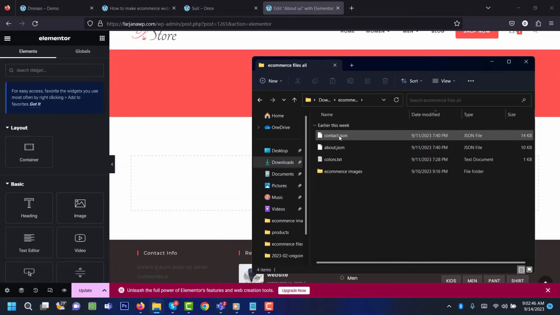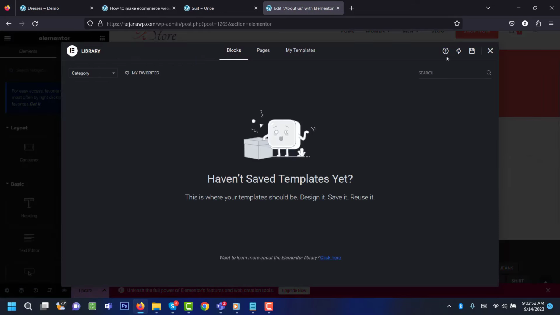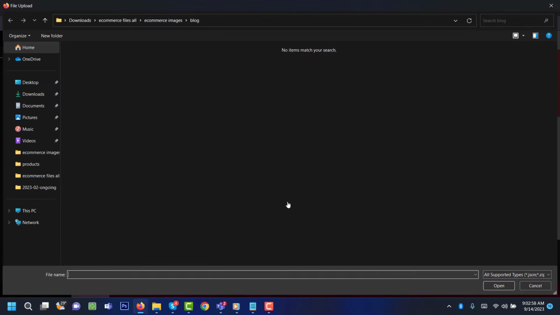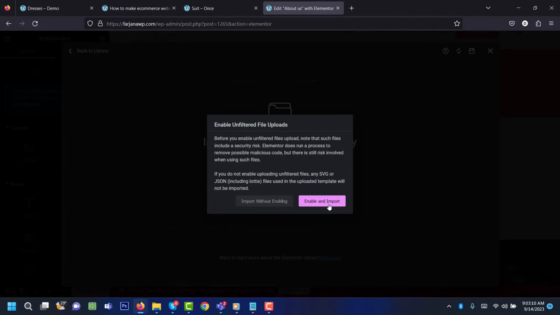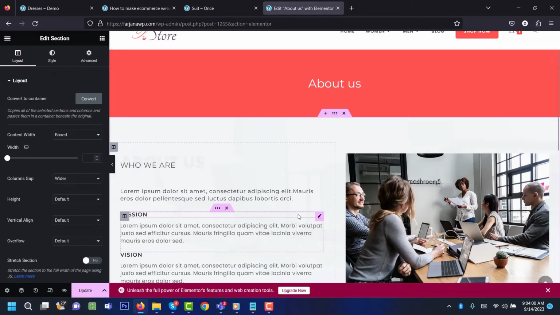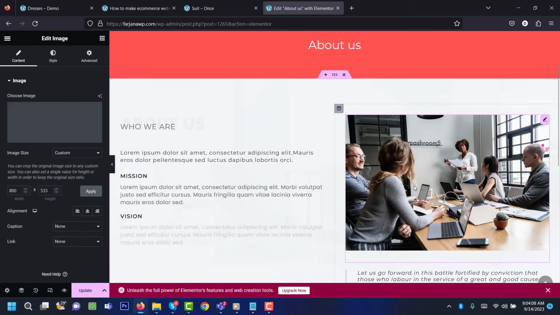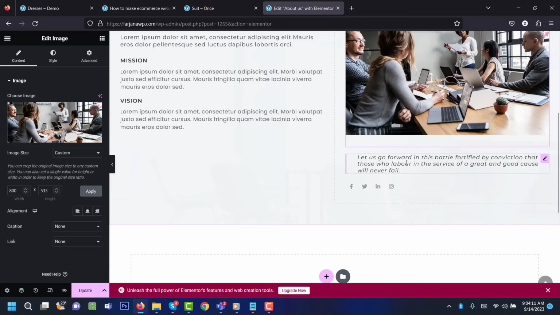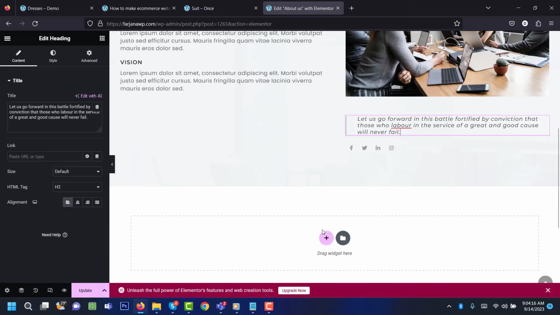Here is the about and contact page. So I'm going to add template, and here my template, going to import template, select file, going to select this one, about, continue, enable and import. Alright, so this is added, and now going to insert. So this is our about us page. On the left side you can add your text, and on the right side I have added a dummy image and some text and social link. And here you can add more sections if you want.